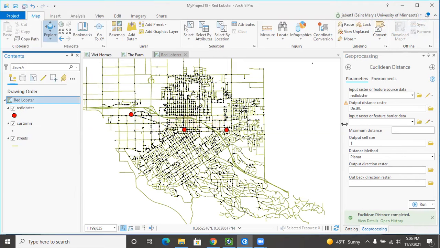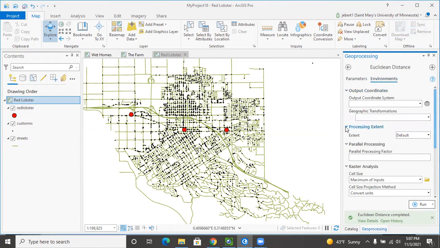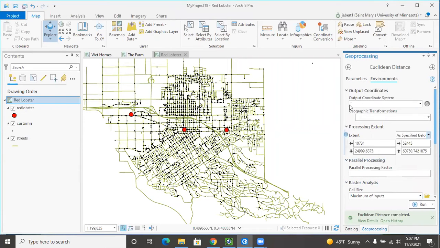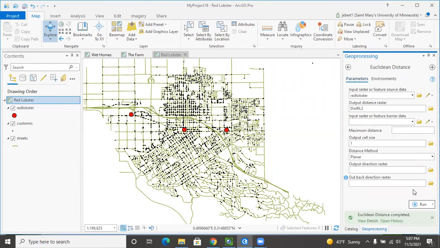I'll remove that and we'll run this again, and I'm going to call this one just Red Lobster 2. But we'll set the environments this time, our processing extent. We want that to be that of our streets. Okay, so our streets. Parameters, and let's run that again. We'll let that run. It might take a little bit. I'll pause this, and when it's ready, I'll be right back with you.